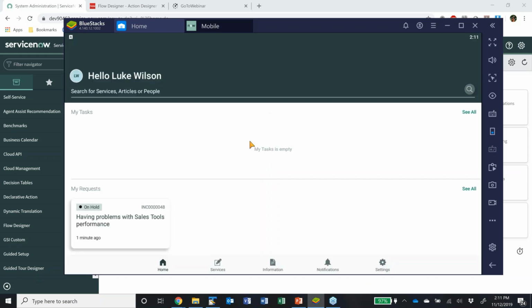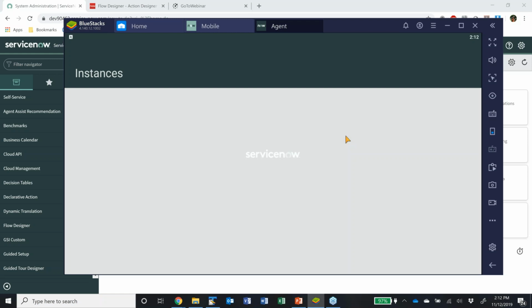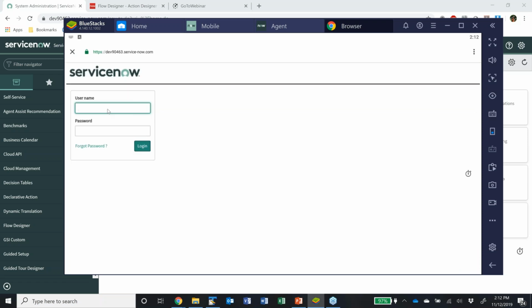So like I said, the basic idea is this is the service portal for a mobile app. Now this is separate from the Now agent. You download them from the Play Store. ServiceNow Mobile versus ServiceNow Agent. ServiceNow Agent looks very similar. At least they try to keep it that way.